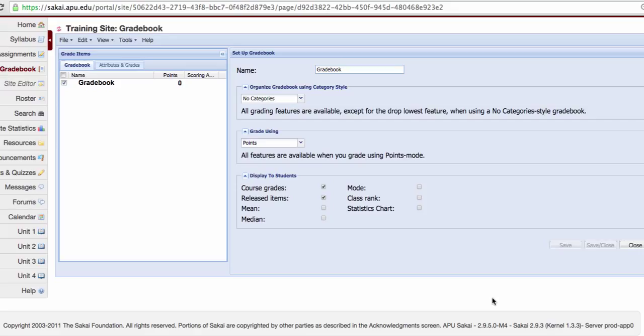For example, earning 10 points in a category that represents 15% of the overall grade will not be the same as earning 10 points in a category that represents 50% of the overall grade.